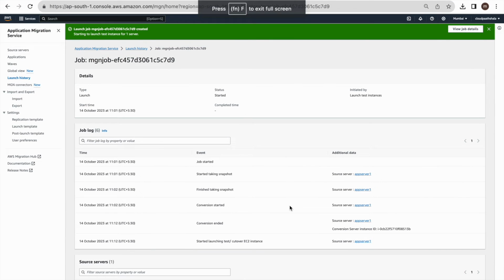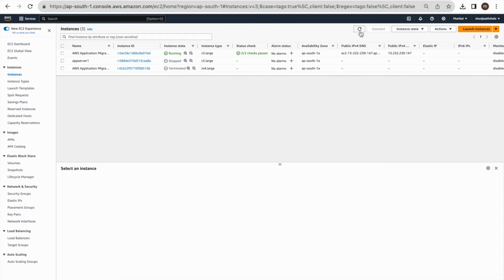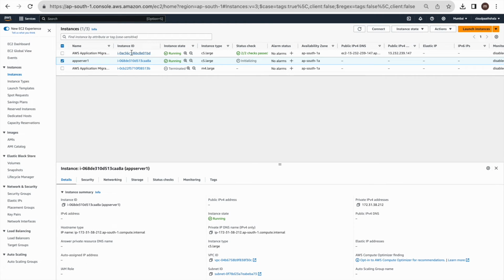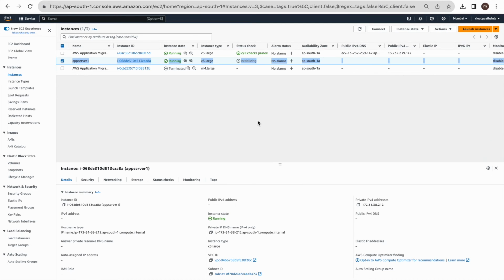It will take some time to launch the instance. Let's wait for some time. Okay, it's created successfully. Let's go to the instance, refresh it here. You can see a server has been created, app server. It is in initializing state, but there is no public IP attached with this server, right? So we have to create a public IP for this, so we can access this server and check if all the data is there.